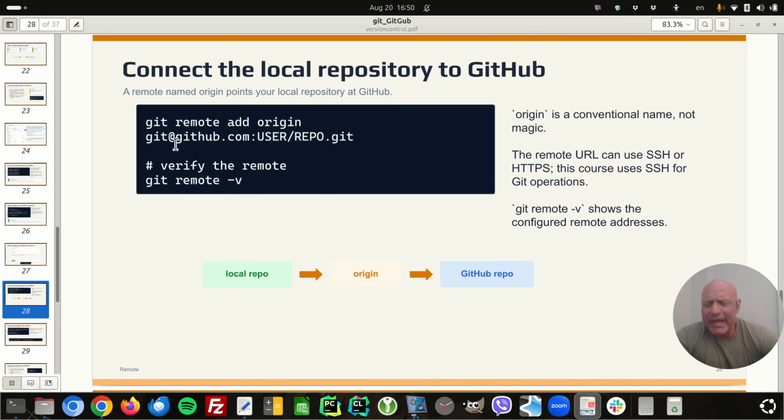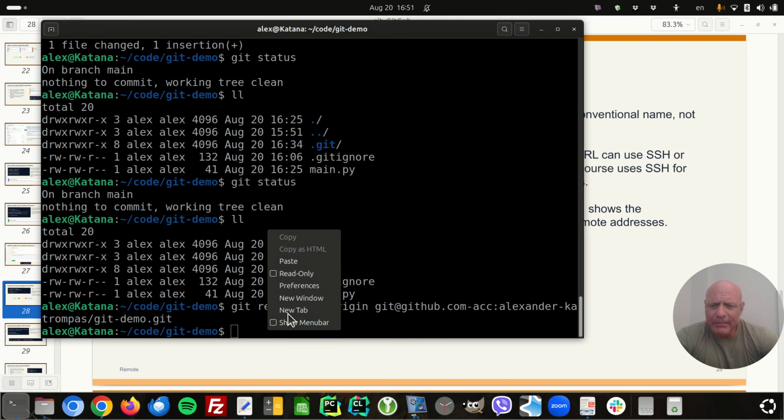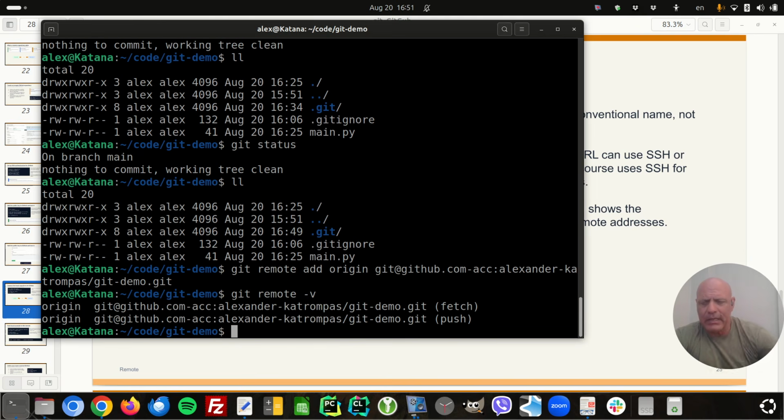I need to verify it. Don't ever do anything without verifying it, right? Again, this goes on one line, and before I post this video, I'll fix all of these that are supposed to be on one line. All right, so I want to check my remote. Let's make sure I got it in there properly. Everything you do, you double check.